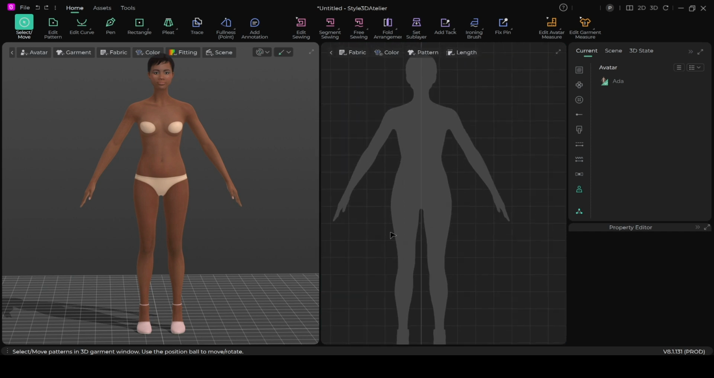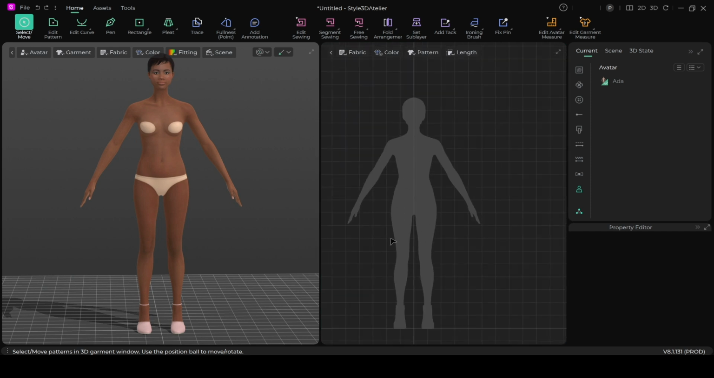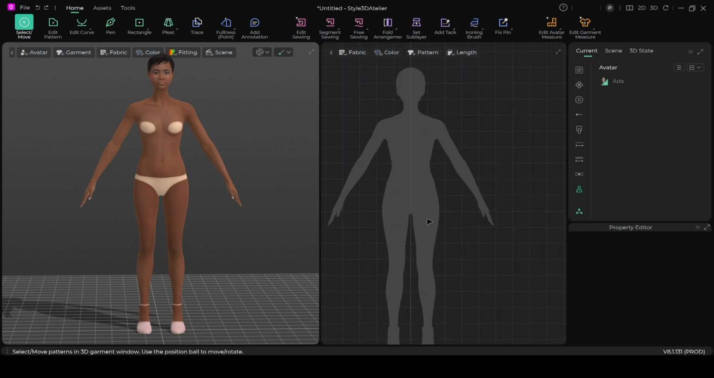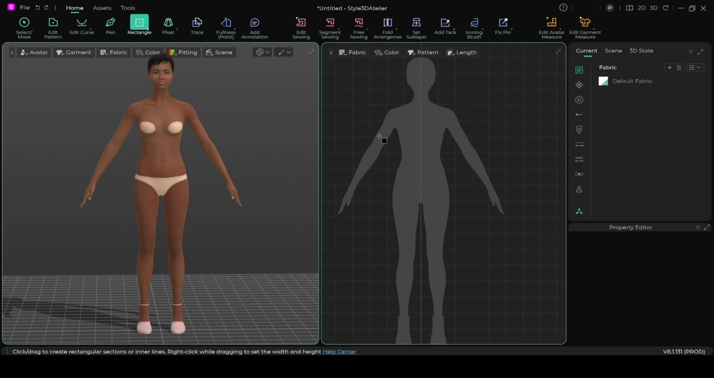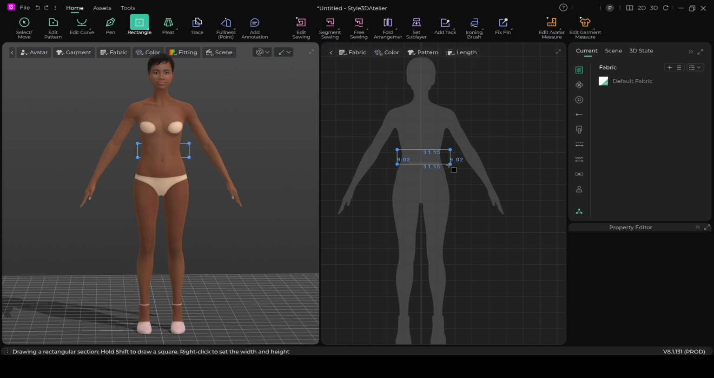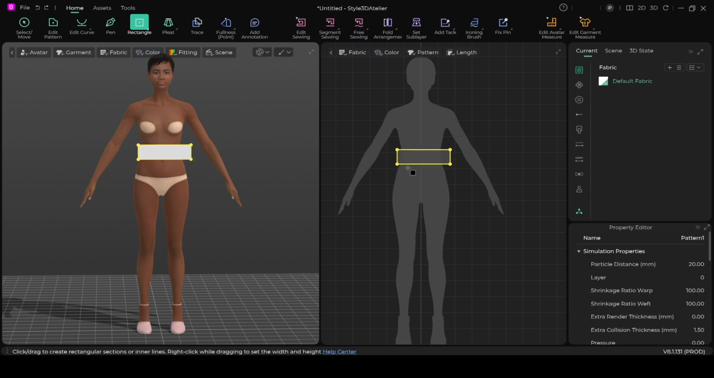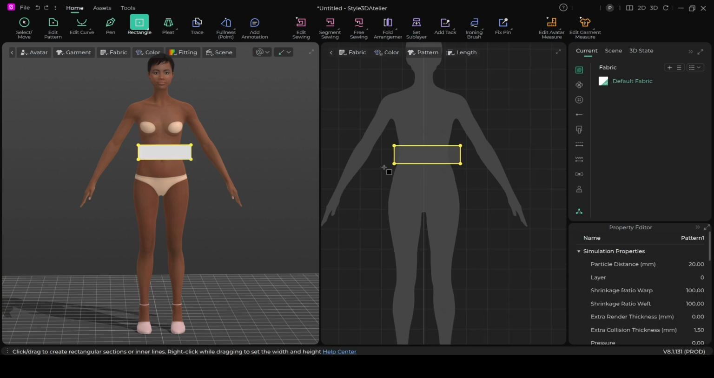Now I'd like to create this skirt, not too short, like a longuette type of skirt. So I'm going to go to the rectangular tool, and in the 2D window, I'm just going to drag out. You click once and you drag it. And this is the rectangular tool. We're not doing any specific measurements. We're just approximating at this point.